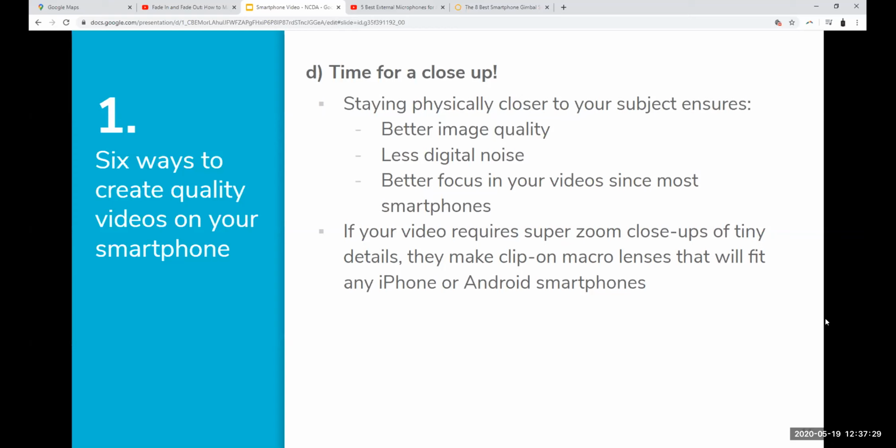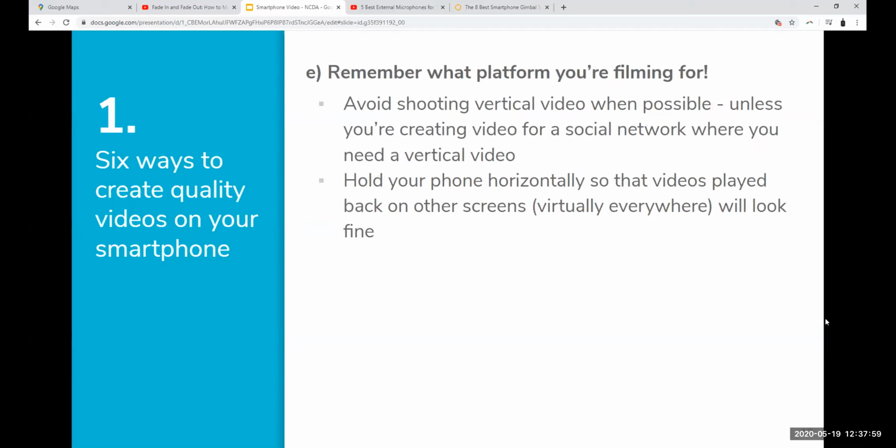If your video requires super zoom close-ups of tiny details, they do make macro lenses that will fit any iPhone or Android smartphone. You can easily purchase those on Amazon or at Walmart. Sometimes you can get a really great deal on a wide variety of lenses, like maybe they'll include three different lenses, so you can play around with that. Those are also really fun for photography too. So another thing to keep in mind.